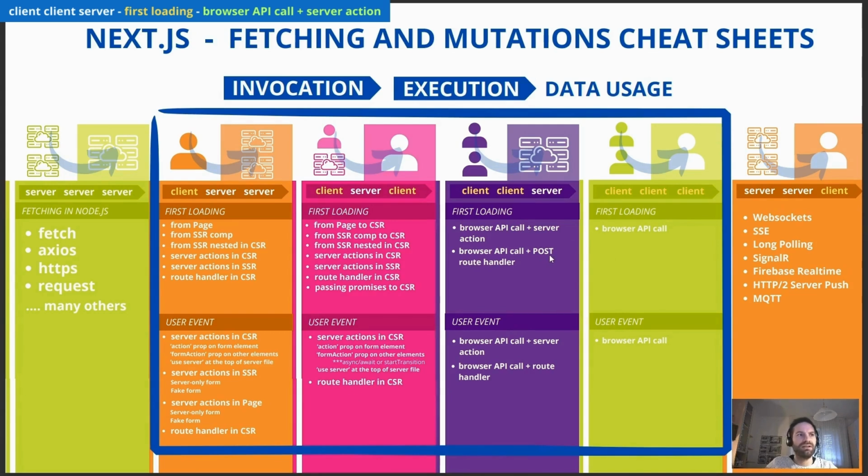In this first scenario, we are going to analyze the API call from the browser and give the data back to the server using a server action. In the second case, we send the API call from the browser, and we send back the data to our server with a POST API call to our route handler inside Next.js. And it's going to be exactly the same for the user event. Okay, let's see one by one. We start with this first one.